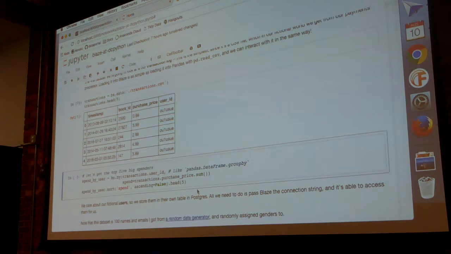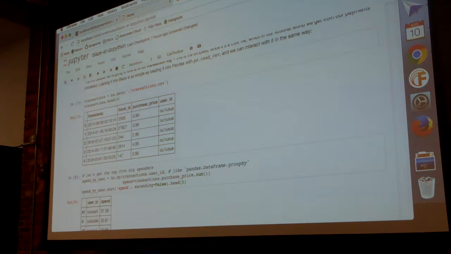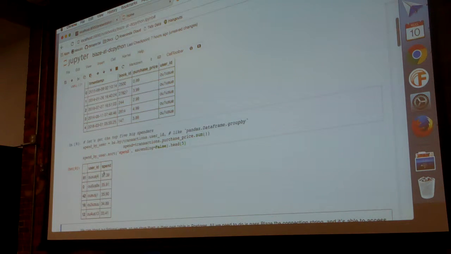Okay, so let's do some hardcore data science. Who are the top 5 big spenders in our data set? So we take the transactions, we group them by user ID, we combine the sum of the purchase price for each, and sort the results. Our top 5 big spenders are these user IDs, and as you see, our bookstore is not a very high-spending bookstore. This guy spent $37, and he's the big spender.